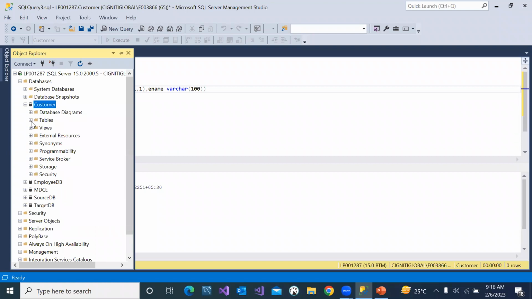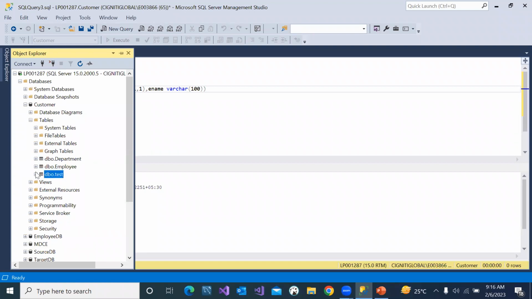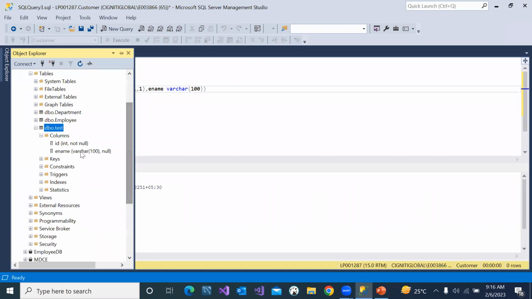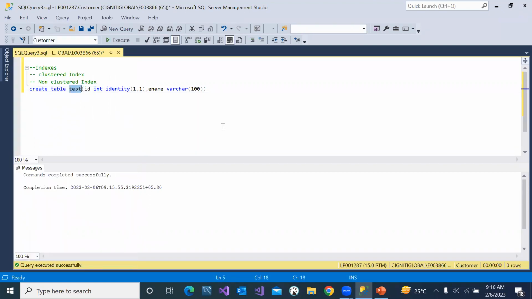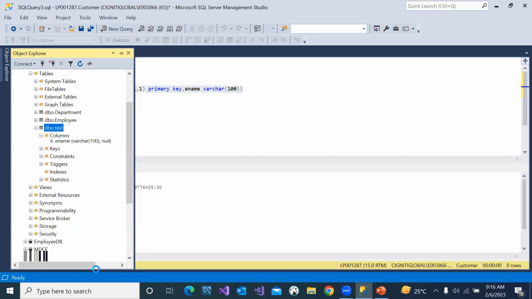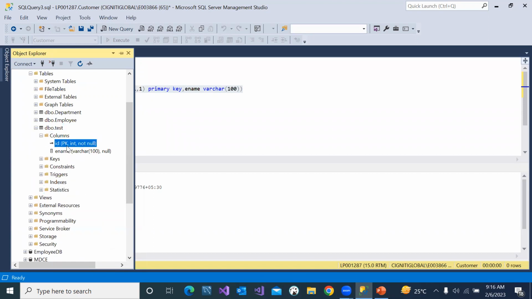Refresh it. Tables, test, expand it. It doesn't contain any primary key. Now, go to indexes. Nothing got created. Right now I'm dropping this: drop table test. Now if I create a primary key on this column, execute it and refresh it. So this column now has a primary key.